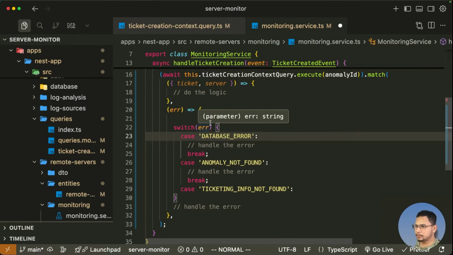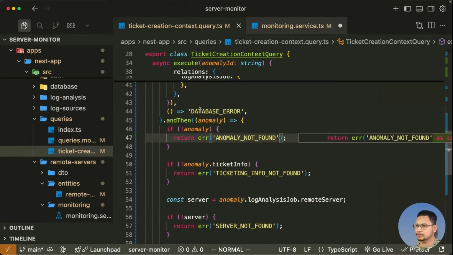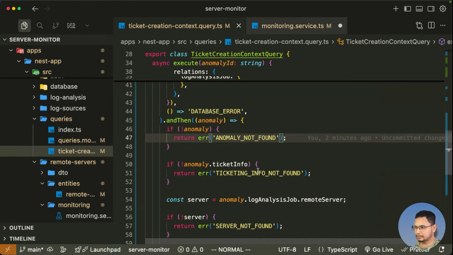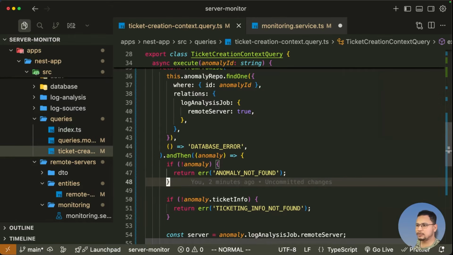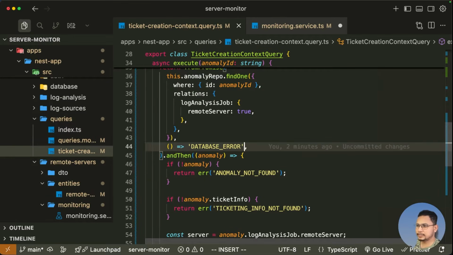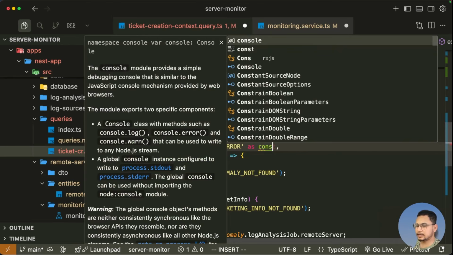All right, there's a problem. You can see the error is coming as string, right? That's because TypeScript does not know whether you are returning some random string, or these are some fixed strings. And there's a new TypeScript operator with which you can easily fix it. You can just mention these strings are constant.